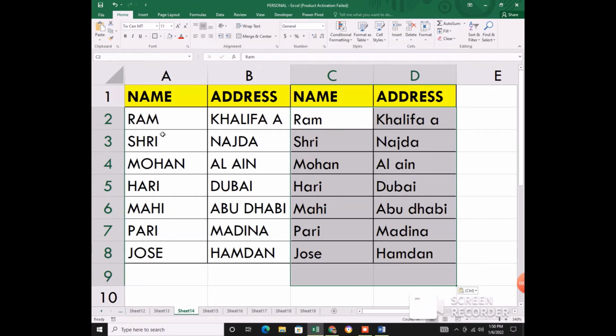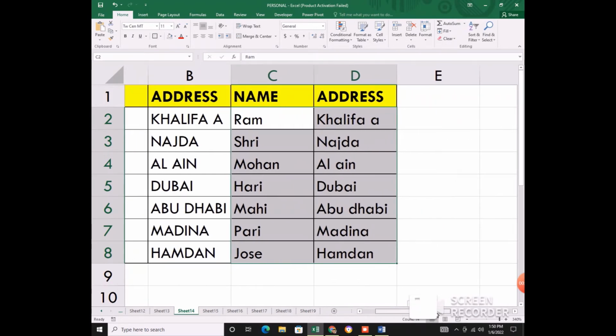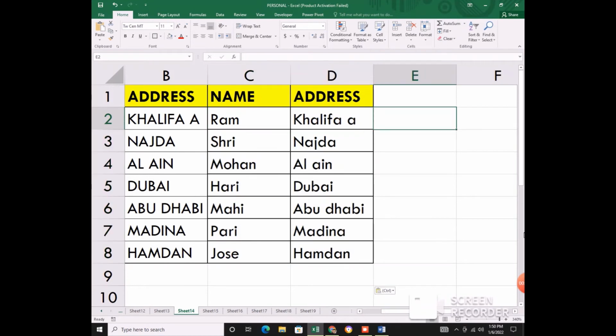For example, if you want to change this data to uppercase, one formula is simply UPPER, as we have already seen with lower. You can just try it here, equals upper, select the text, any cell, it doesn't make a difference, press enter. As you see, it's in uppercase.